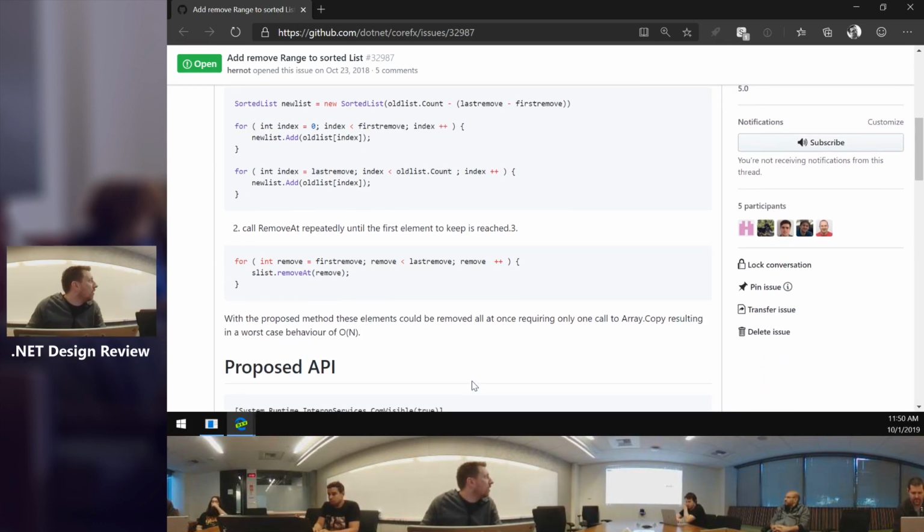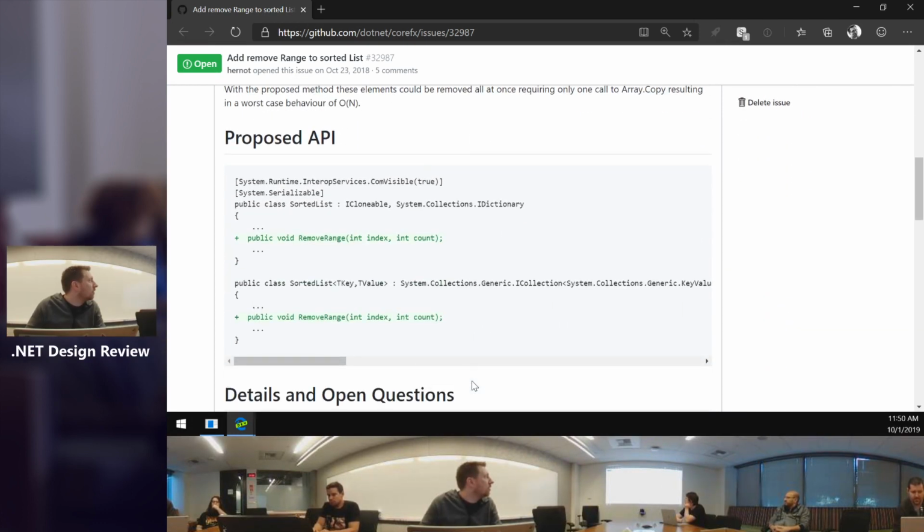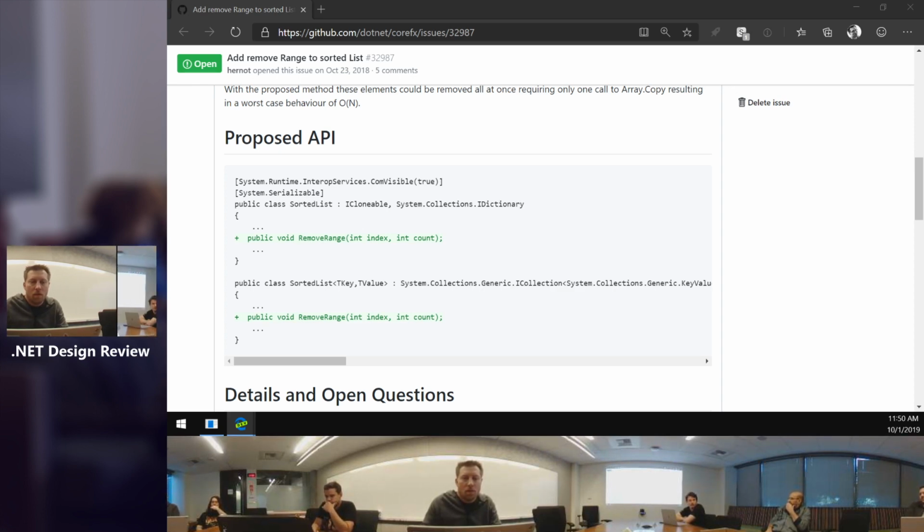Sorted list, remove range. Wasn't this the one where we said we could handle it via... This should take a range. No, the one that you're thinking of was move. Move we just said expose the span. I mean, remove range seems fine. We have other APIs already approved that did remove range. Seems reasonable.